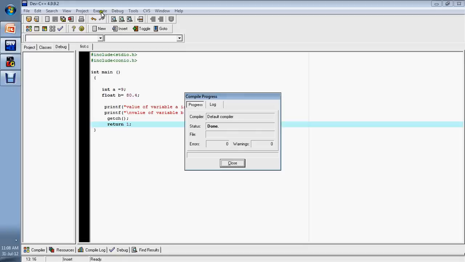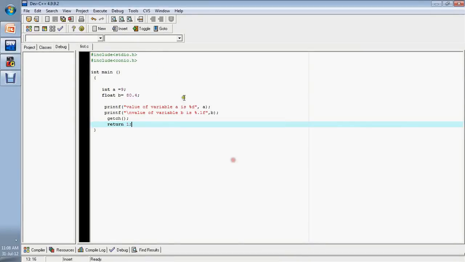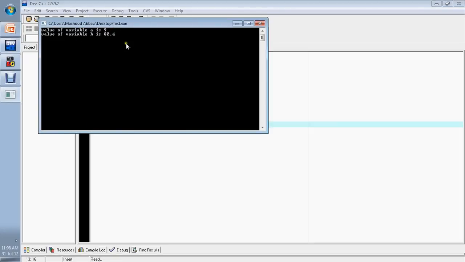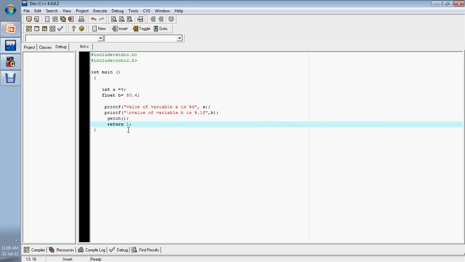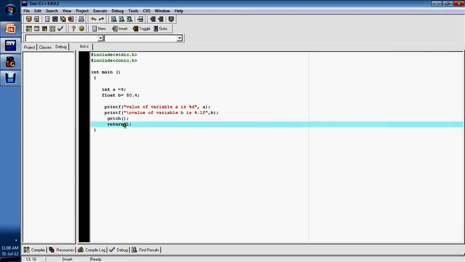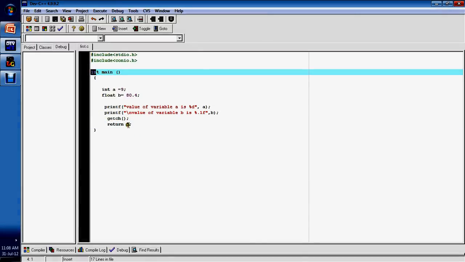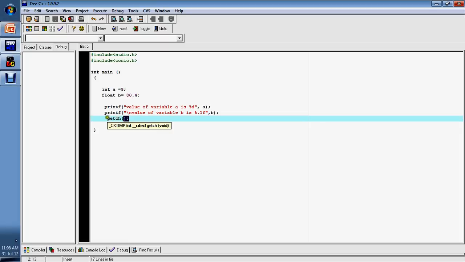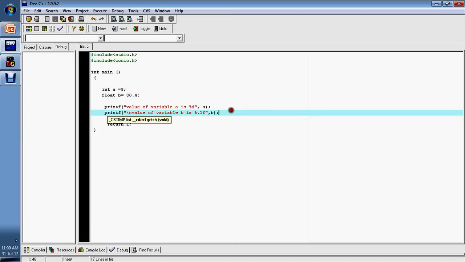Okay, it will show you the same output. Yes, here it is, the output. It is not changed. So the return statement is for the integer return type. Get character is for the display of the output after the execution. These are the strings that will display the variables a and b.